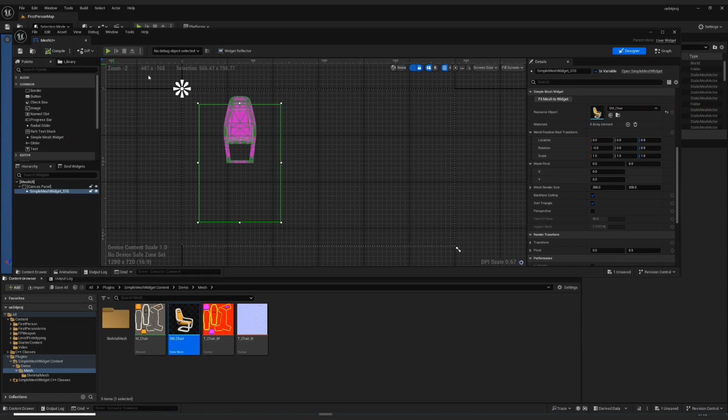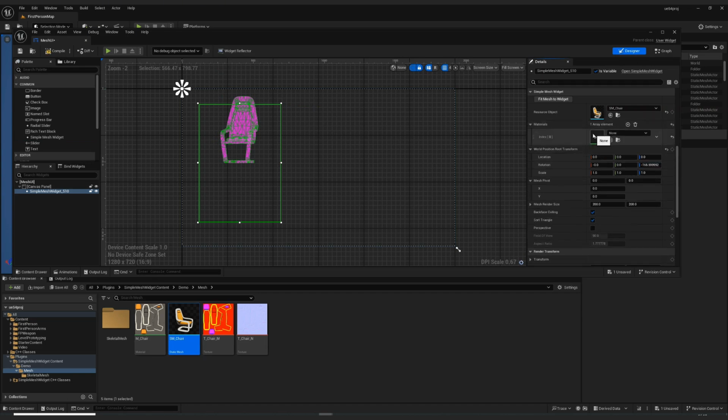After assigning the mesh, you might notice that it renders as a wireframe. This indicates that no materials have been assigned yet. Assign user interface materials to the materials property for each material slot of the mesh. This ensures the mesh is rendered correctly within the UI context.